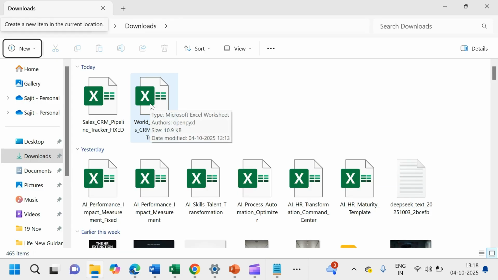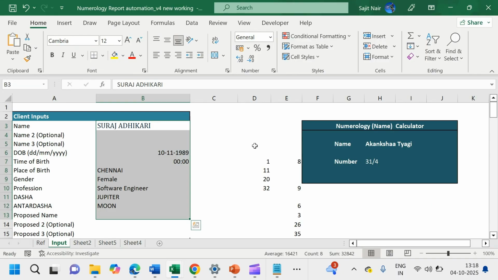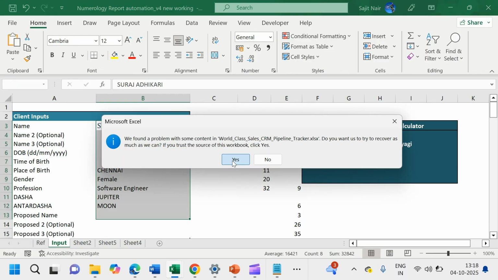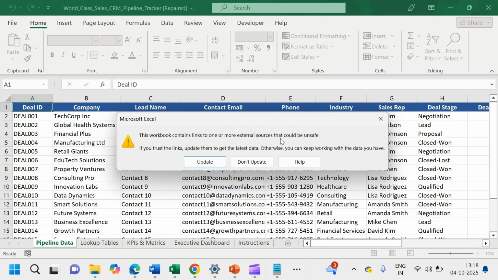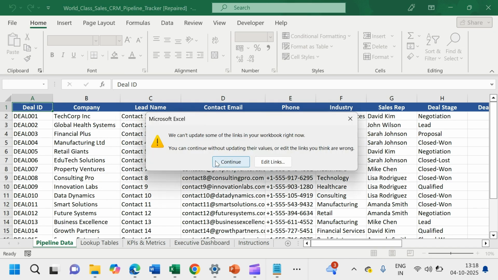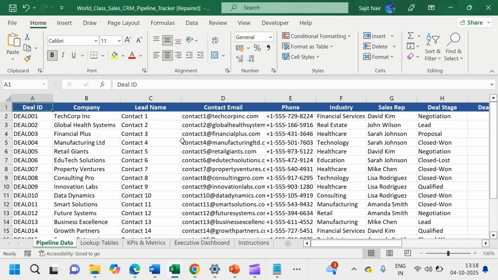So now I'll open the template that we have created just now. It's called World Class Sales Template. Let's see how it is. It's giving me some messages. The workbook contains links to one or more external sources that could not... That's okay. I'll click on update. Looks like there is some minor issue. The Excel template which has been created is not the perfect one.